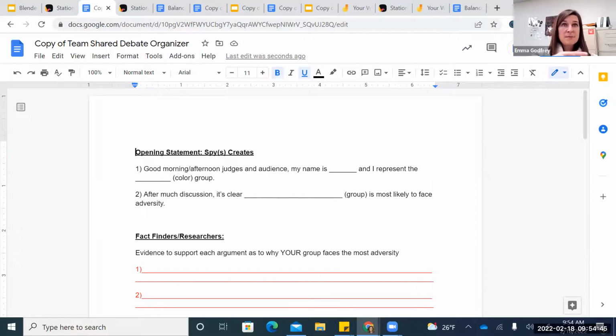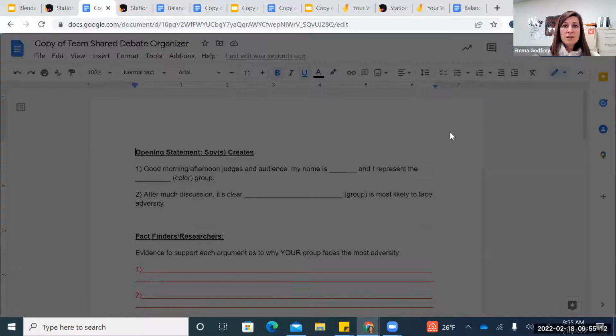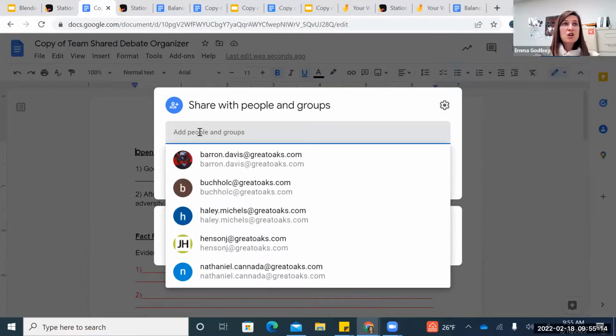Okay, so let me speak to that. Basically, in their groups, I would assign one person per group. So Keener, you're going to make a copy of this document, the debate notes, and you are going to add everybody in your group to it. And how they do that: if I'm the person that got picked to download it, I make a copy of this, and then I go up here to share, and then I start adding the people in my group in.